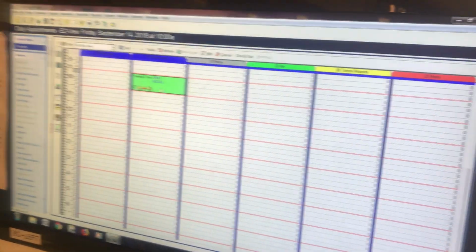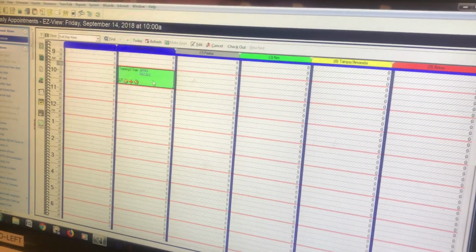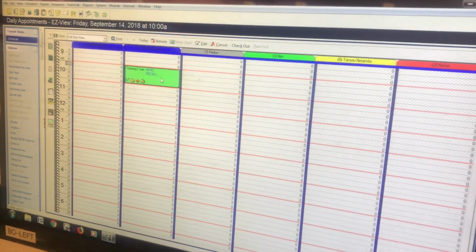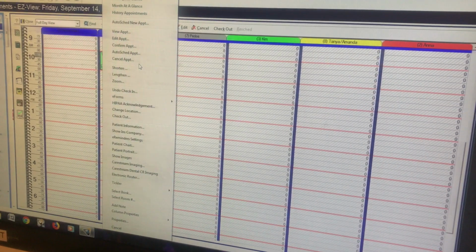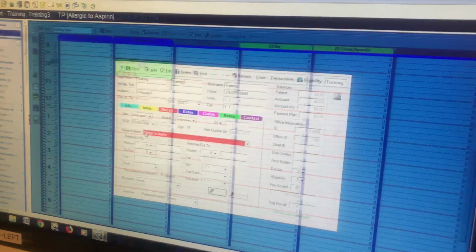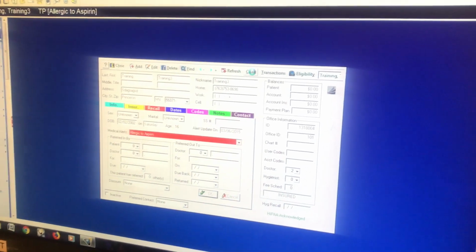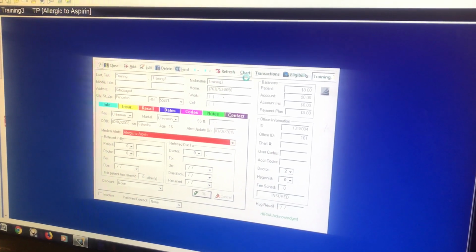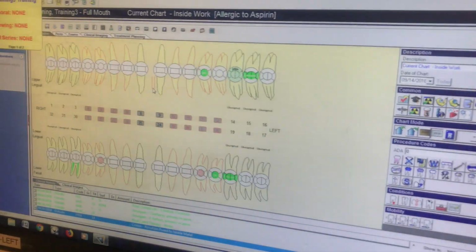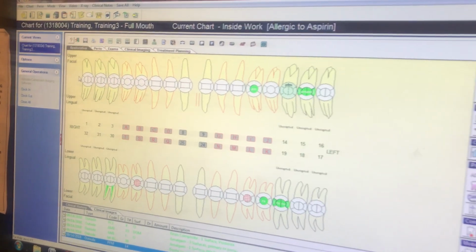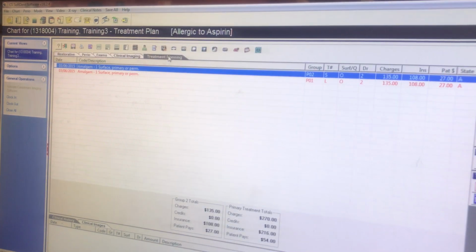Okay, so now we're going to show how to post transactions, submit to insurance, and schedule an appointment. You would be going here to right-click on the patient and patient information. Brings up this window here. We would want to go to the chart, that little chart button you'd click on. After the chart uploads, the treatment planning tab here is where we would want to click on.